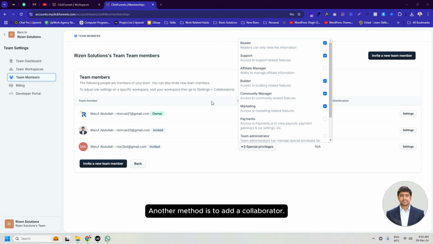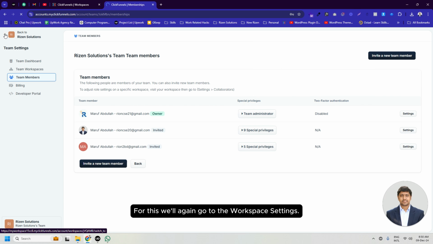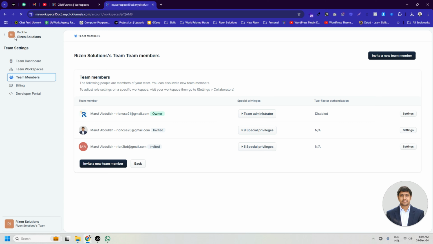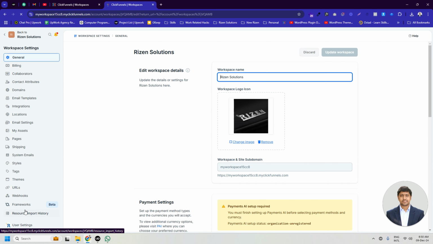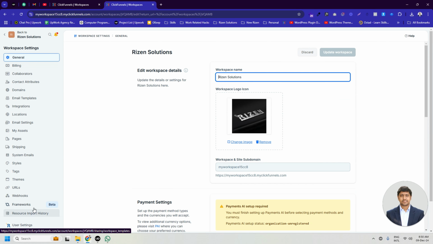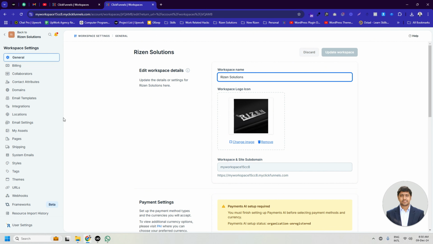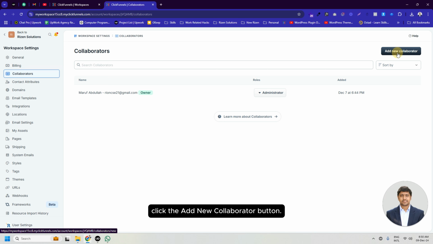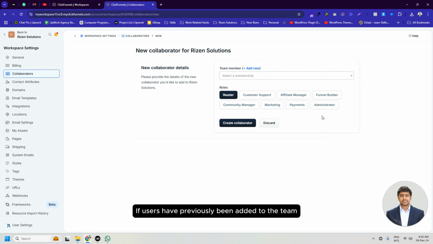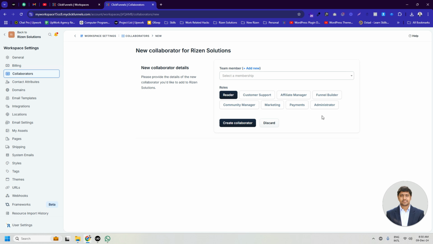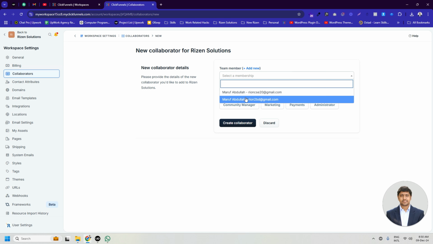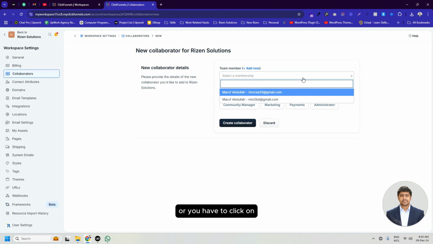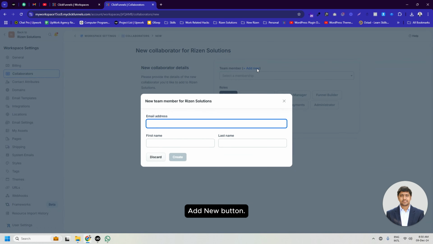Another method is to add a collaborator. For this, we will again go to the workspace settings. From here, go to Collaborator tab. Click the Add New Collaborator button. If users have previously been added to the team, they will be found in the drop down. Or you have to click on Add New button. The rest process is the same.